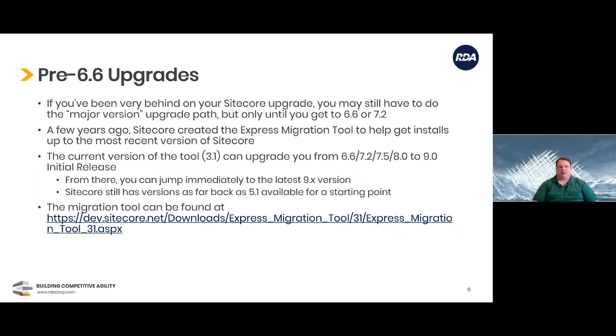I'd probably be a little bit scared to do that. I think you'd need at least a Windows 2008 server, if not maybe even 2003. I don't even know if the compatibility table goes back that far to tell you what it is. So anyway, the migration tool though is available on dev.sitecore.net if you need it, if you're going from that far back.